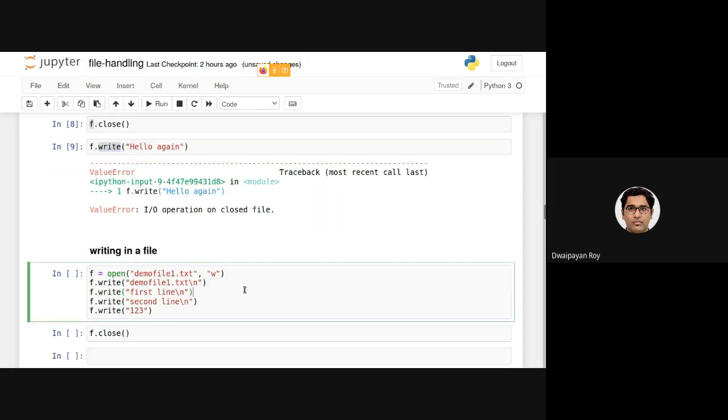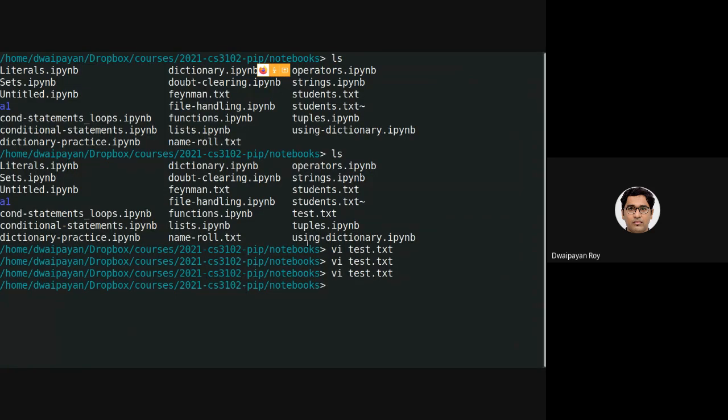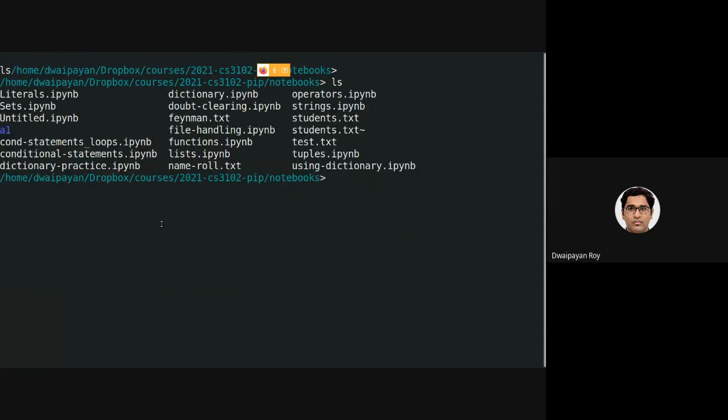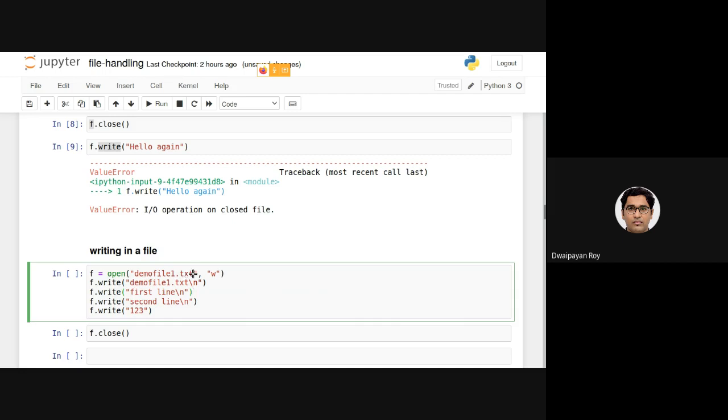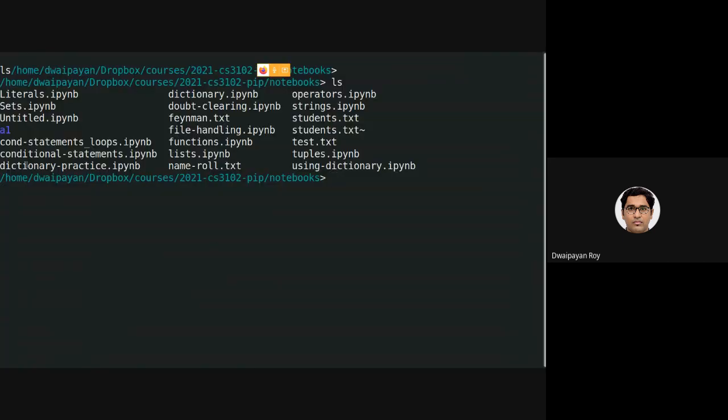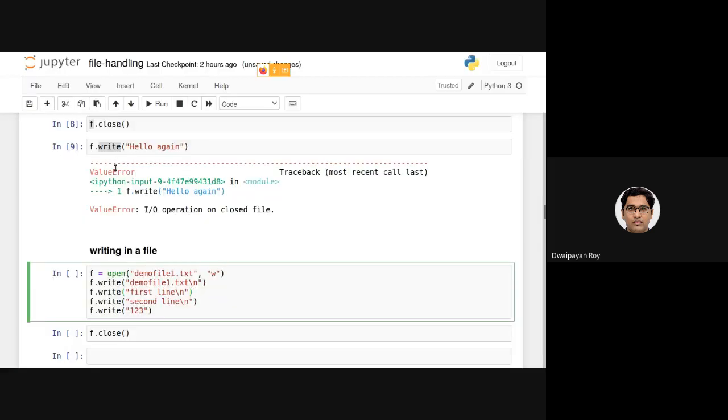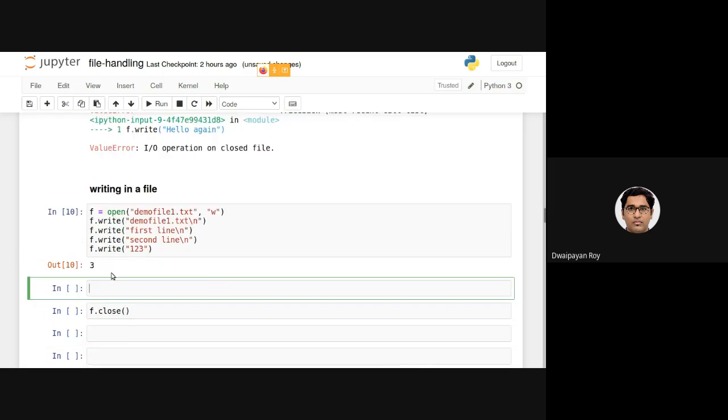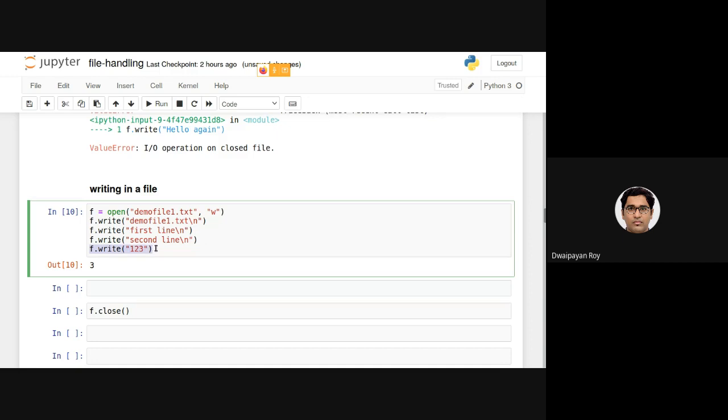Okay, now look at this example. Again, there is no file here. As you can see, there is no file called demo file1.txt. After conditional statement, then there is dictionary practice. If I execute this cell, as you can see, this is the last print or write statement. 1, 2, 3 is being written into the file. That's why 3 is being printed here.